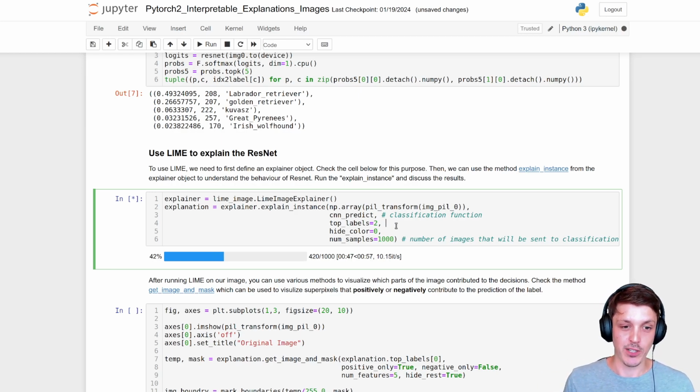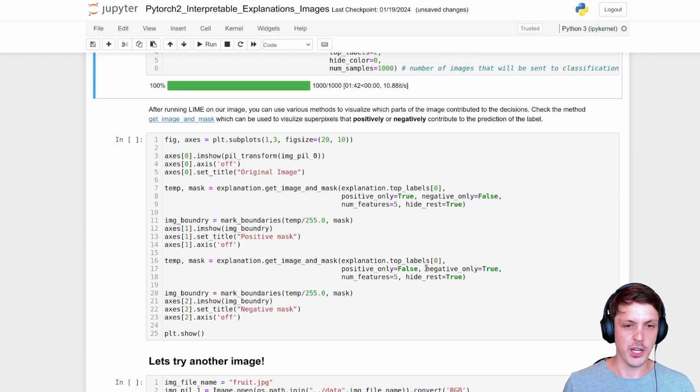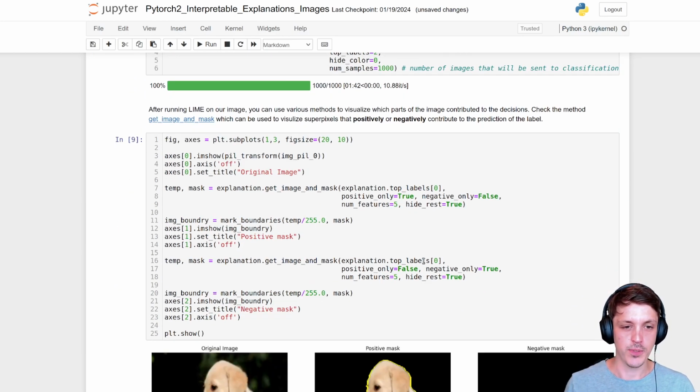So I have like 2 Lime models here. Hide color, no. Number of samples. So this is the number of permutations of that image we're going to use to train our Lime model. So how many different superpixels we're going to drop out, how many times we're going to perturb the image. And as you can see here, we have to perturb and then pass it through our model to get the features and whatnot. So I'll just pause now and get back when this is done. So that's finished now, and we'll have a look at our results.